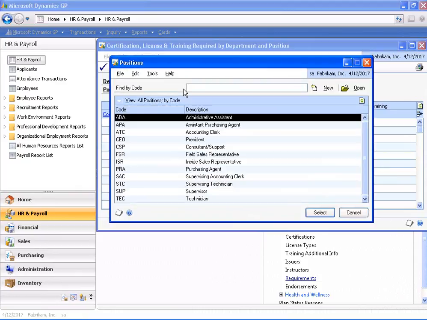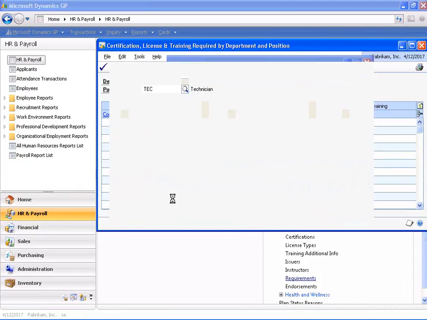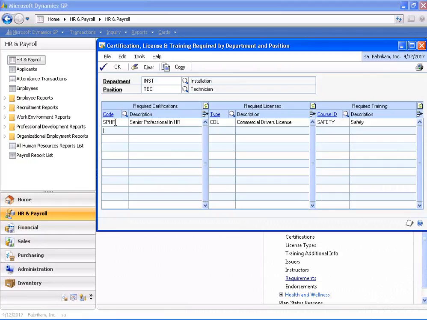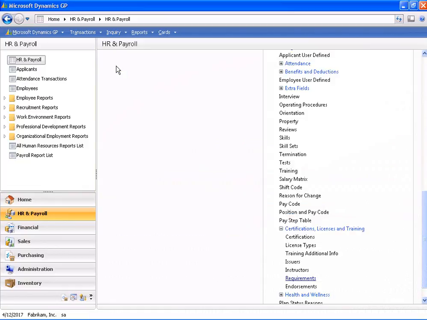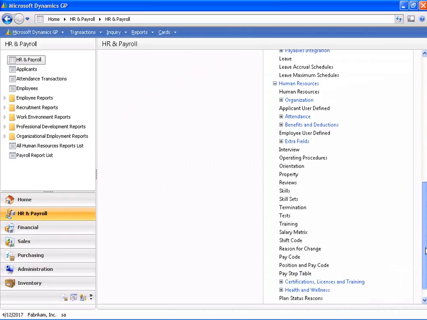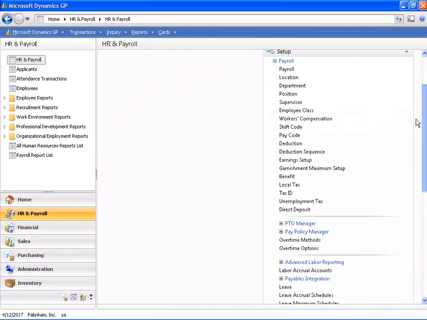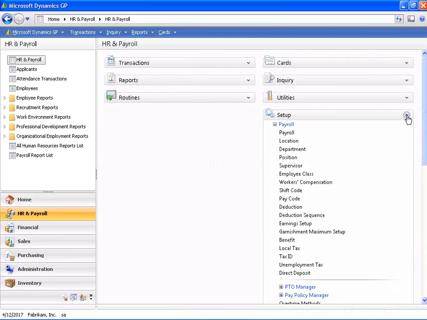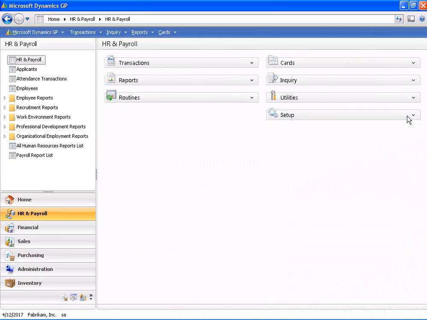Here we'll enter the installation department and the tech position. Here we can see that there is a certification, a license, and also training required for any employee that is in this department and position within the organization. Now, setting the requirement is nice, but it doesn't do us much good if we can't measure against it. To see how employees are doing against this requirement, we can use our % current window within Advanced Human Resources.